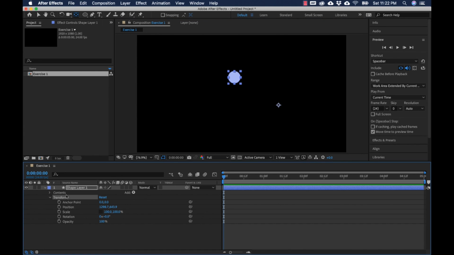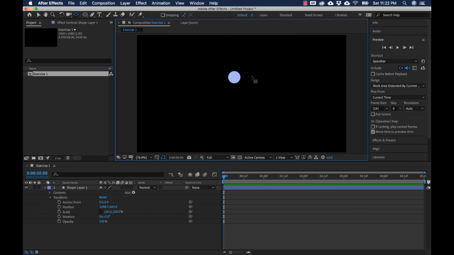That's more in terms of your contents, and sometimes it'll appear there. But if it doesn't show the way you're expecting it to, try clicking off and then clicking back on. And then if you have the pan behind tool, which is also called the anchor point tool, you can left mouse down and drag it.